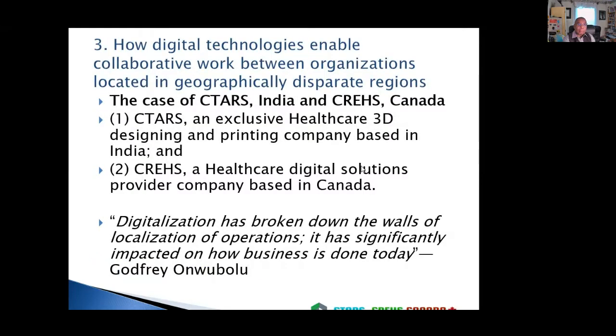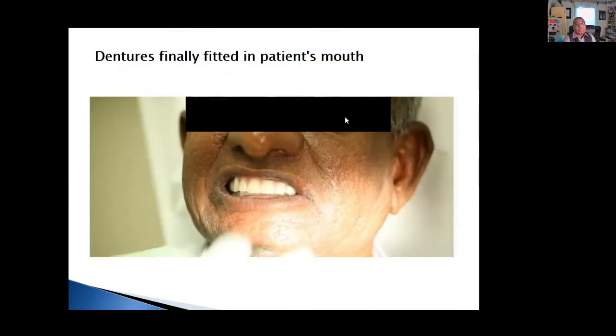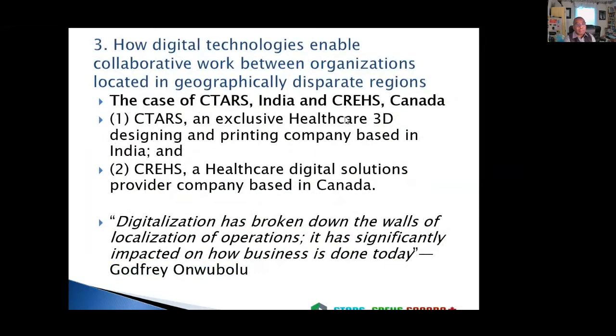And then of course the second part of the presentation, and I will try to keep to time and manage my time. Dr. John, give me a shout if I'm lagging behind. The second part of the presentation is how digital technologies enable collaborative work between two organizations located in geographically disparate regions. I've already mentioned that. You can see that what we did was to take a very small, very rudimentary project between Stars and Crests. We discussed with Dr. John to say that we want to test something out.